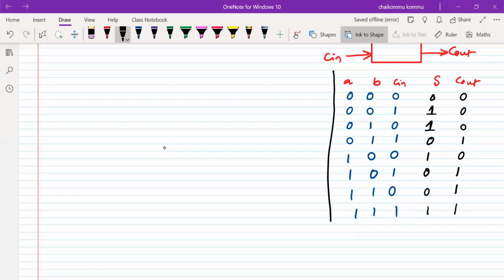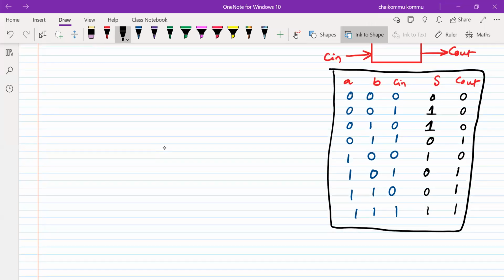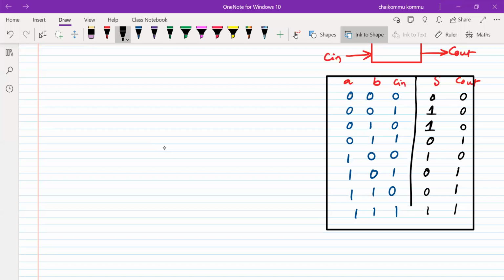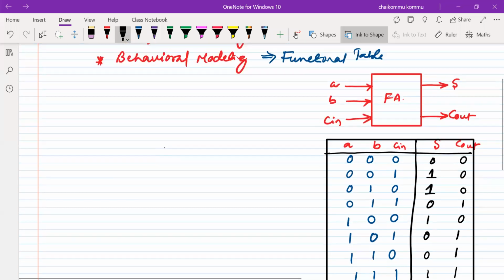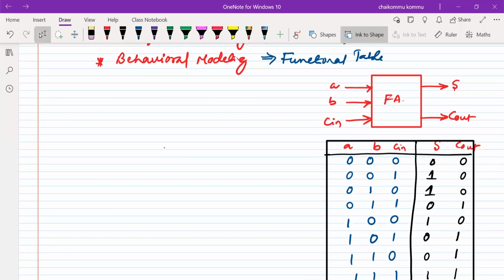Okay, so this is what we should know about the truth table, right? This information is necessary in order to write a behavioral model. So let us write a behavioral modeling example.